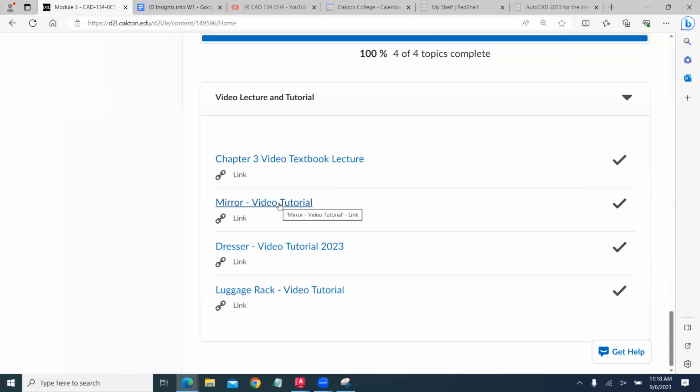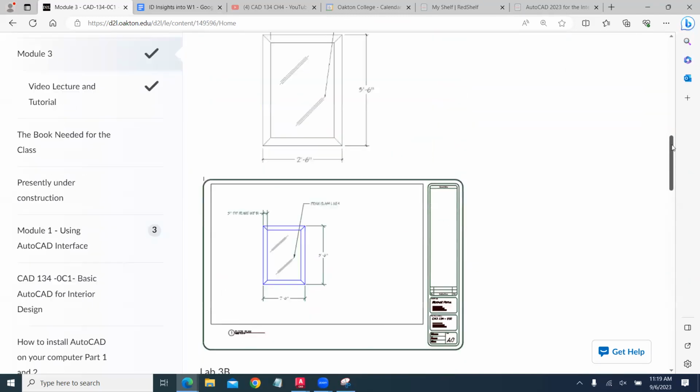There's a video for the mirror, and then there's a video for the architectural tutorial. I updated it to 2023. There's another one that's a little bit older. I think it's turned off at this point right now. So with that, that is our module 3.